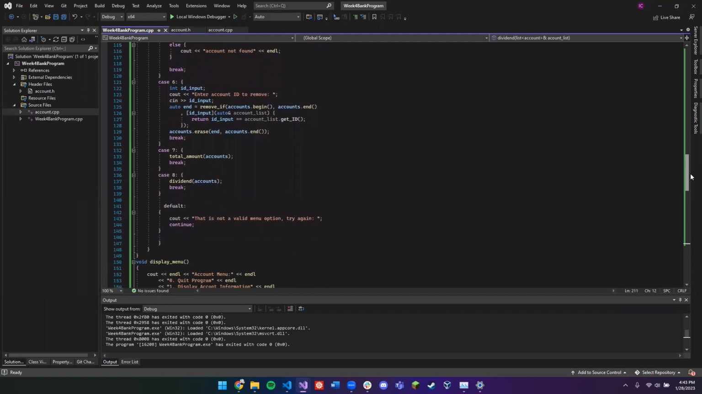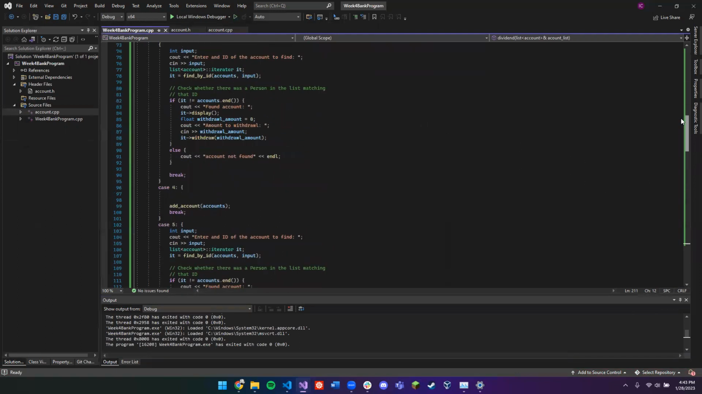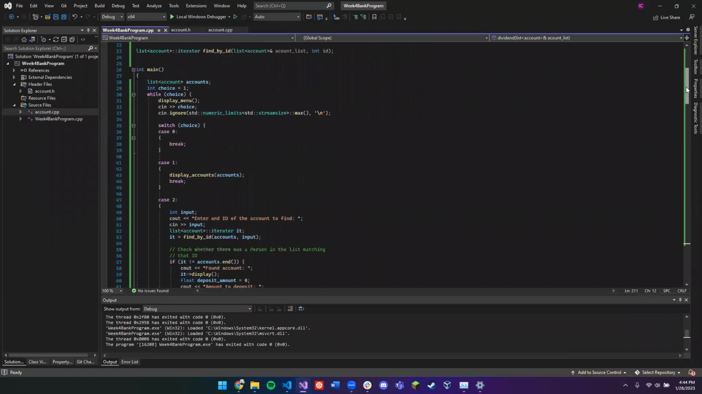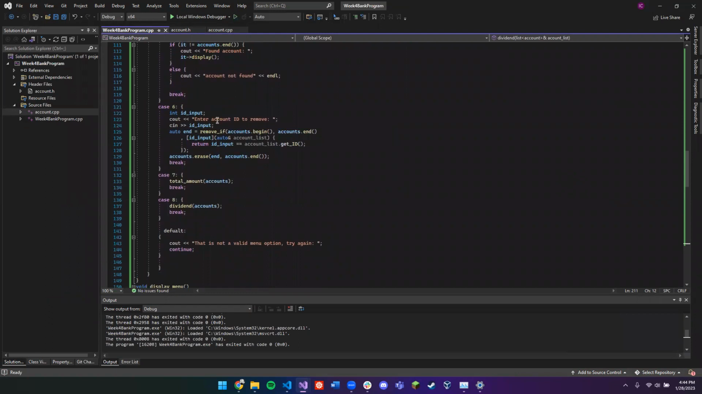If it's not 6, 7, or 8 or number 1, there has not been any update, so we're not going to walk through those. But for 6, this deletes an account. We use the remove_if command from, if I remember correctly, algorithm. I don't know how to pronounce that, but that's what we're going to say. That allows us to remove stuff from the list very accurately. For 7, it calls the total amount function, and for number 8, it calls the dividend function.